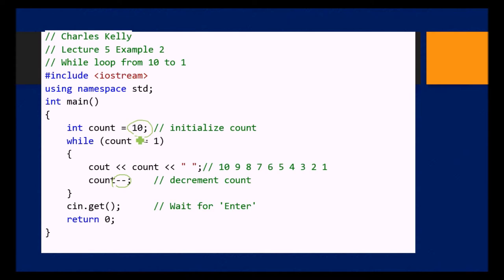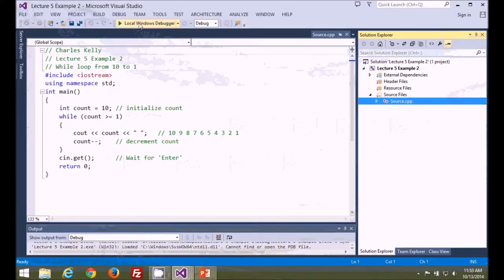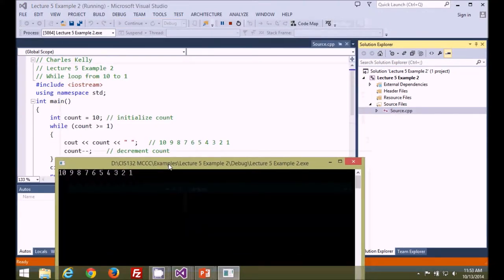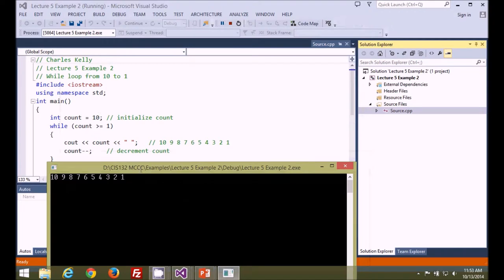So let's go ahead and run this. This is example 2. And there's the output. Started at 10, displayed 10 down to 1, and then count reached 0, and it stopped looping.